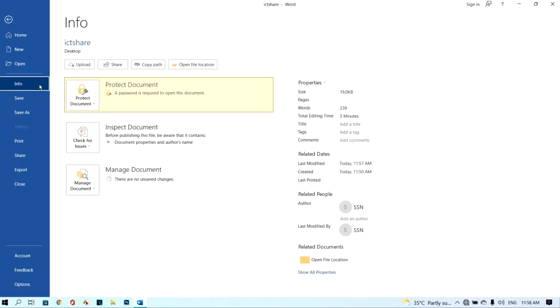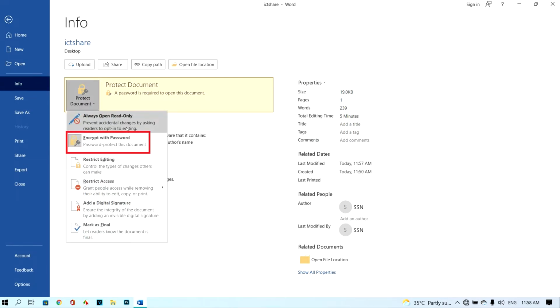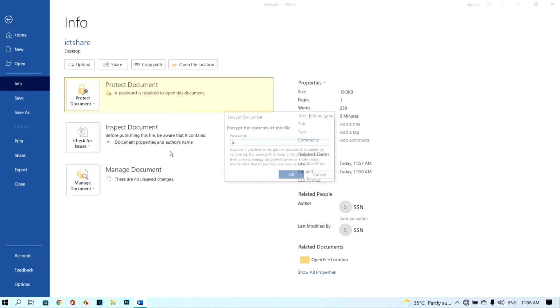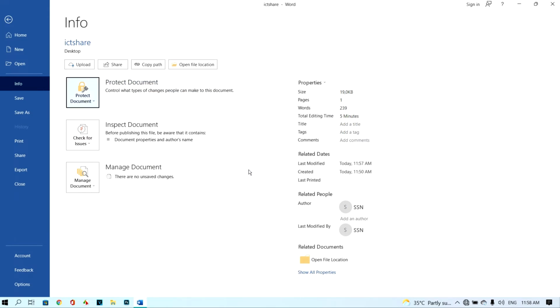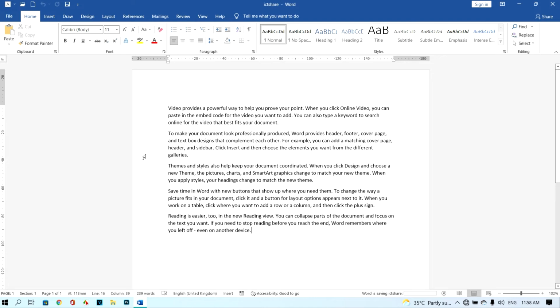And if you want to remove the password, click on File and go to Info, click on it, and click on Protect Document again. Click on the number 2 function, and you will see there is an old password. Click on it and remove it, and click OK, and after that click Save. Okay, so you removed the password already.